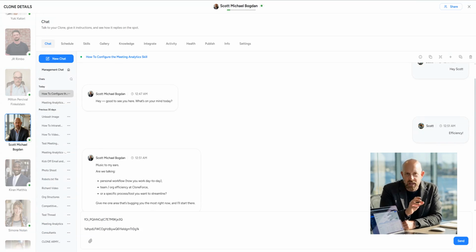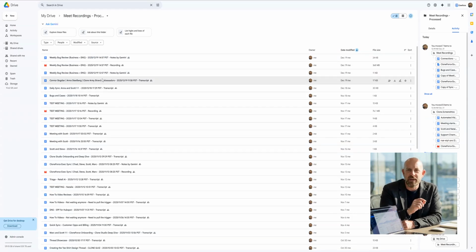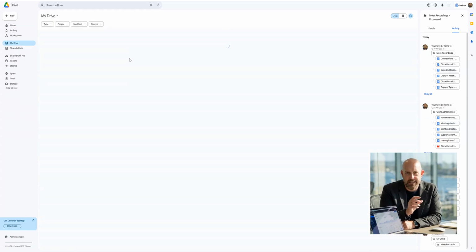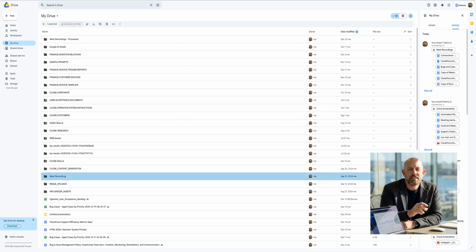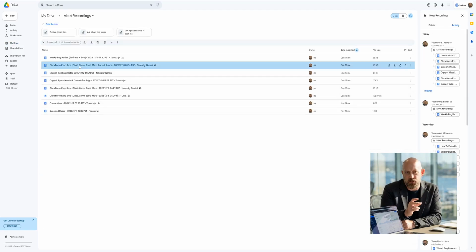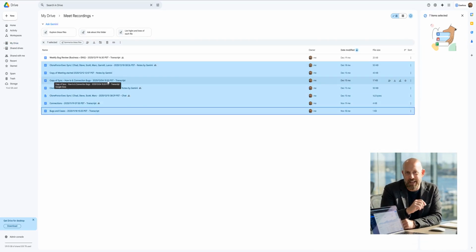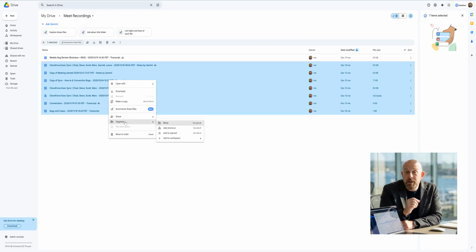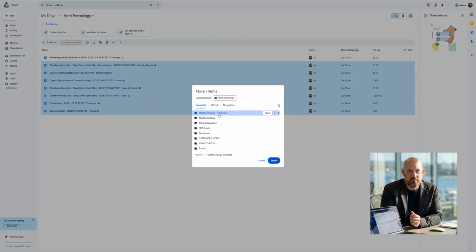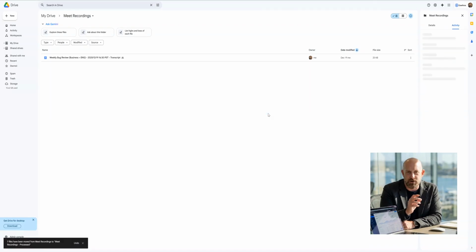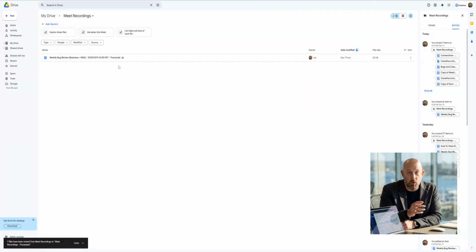Before we turn on any automation, we want to avoid burning credits on months of old meetings. Back in My Drive Meet Recordings, select all the older Gemini transcripts and recordings you don't care to analyze. Use the Move action to send them into the Meet Recordings Processed folder or some archive location. When you're done, your Meet Recordings folder should contain only recent or new meetings. That's what the scheduled skill will watch going forward.